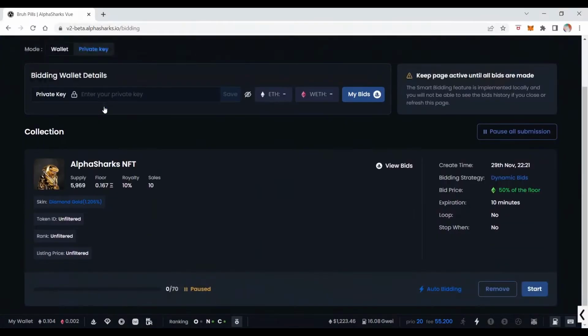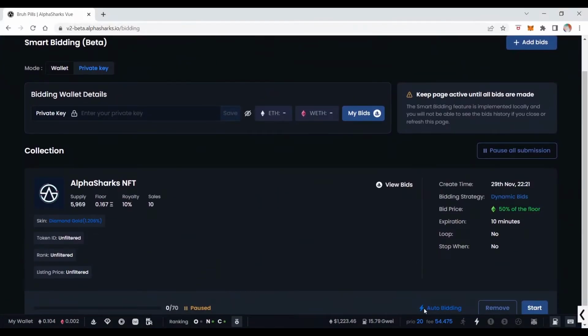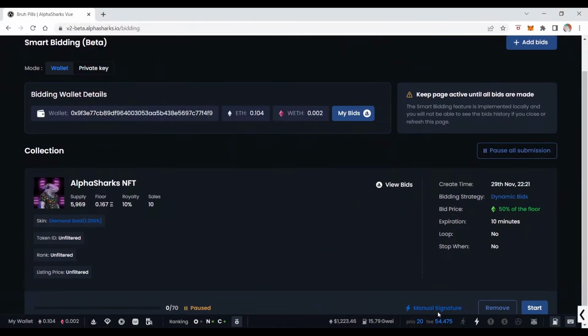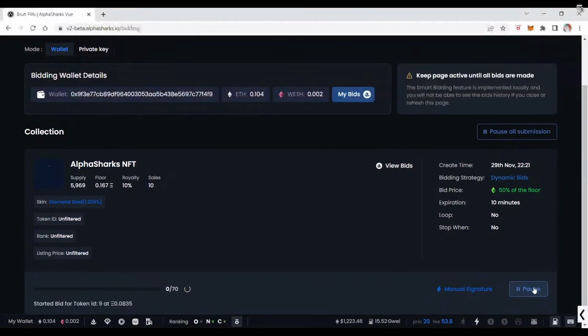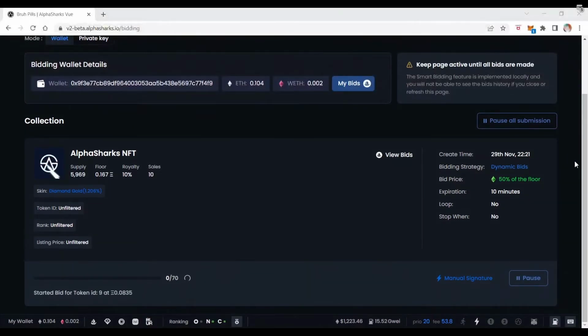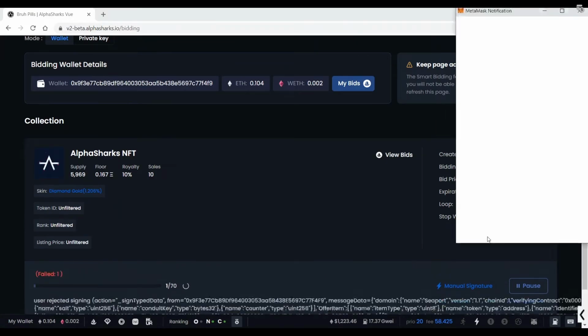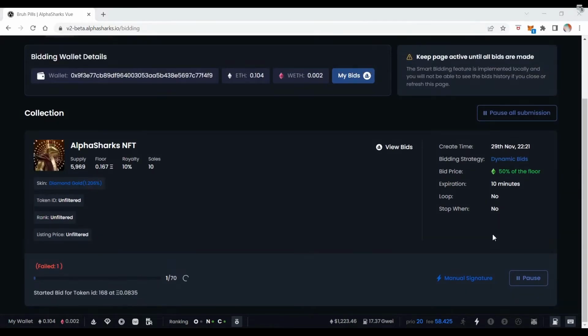Right now, as you can see here, it shows auto bidding. If I click on wallet, it shows manual signature. Manual signature is only good for a handful of NFTs. Something like 70 is a little too much, because when you click on start, I don't know if you can see my MetaMask pop up, but I just got a MetaMask pop up asking me to sign the transaction. I just canceled that, and it will give me another one. So it is going to give me 70 prompts.